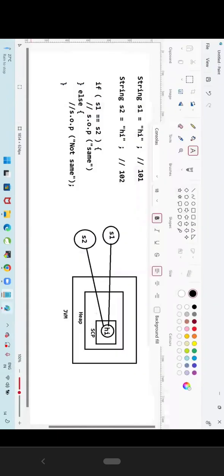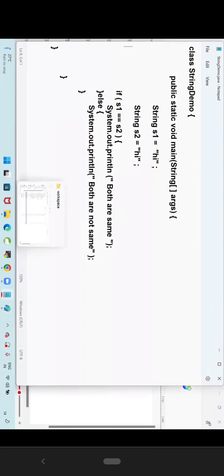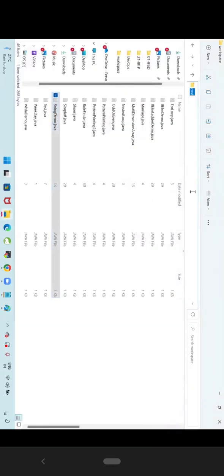When the content is the same, is it going to allow us to create two objects with the same content in the SCP? No. Only one object will be created. Two variables will point to the same object. What is the proof? I am comparing the address. If the address is the same, there is only one object. If the address is different, there are two objects. Try this. Save this program and compile: javac StringDemo.java. Compilation is a success.